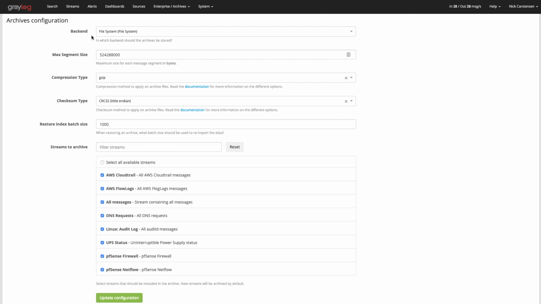So you can set up multiple backends for different types of logs. If maybe, for instance, for PCI, you need to have a stream around PCI data and keep that on a different archive structure because you need to keep that for a full year instead of 30 days. So keep that in mind that you can have different streams going to different backends for longer retention periods.